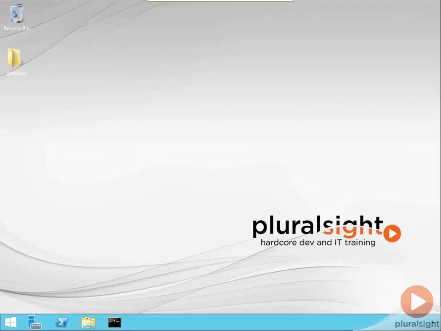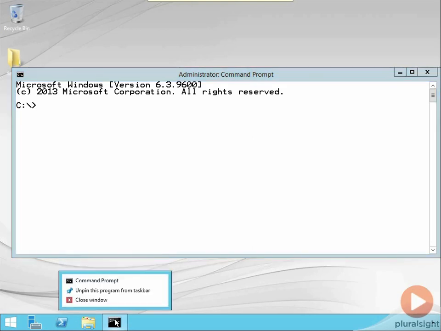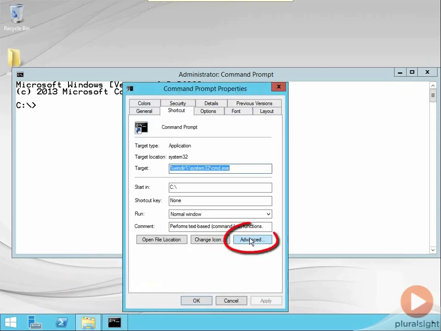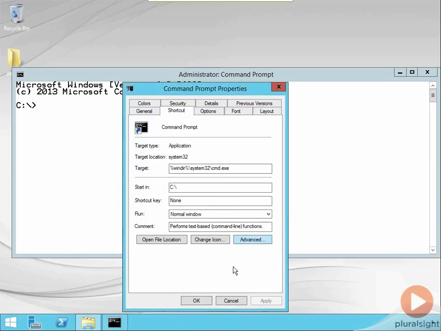Here we are on a freshly baked Windows server that I've called OraWin. Let me bring up an administrative command prompt. I've configured this command prompt to open as an administrative session. Just as a quick power user tip, you can right-click your shortcut and go to Properties, and then on the shortcut page you can hit Advanced and force the session to run as an administrator.